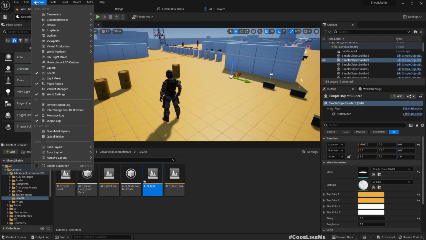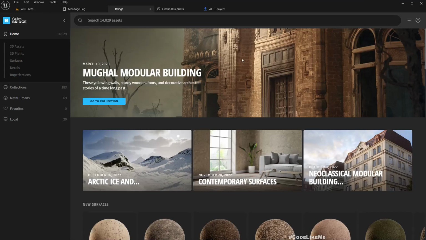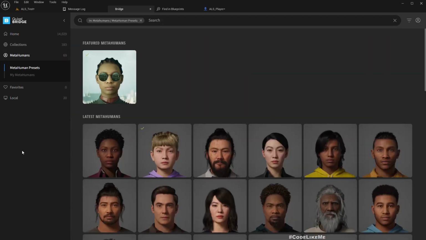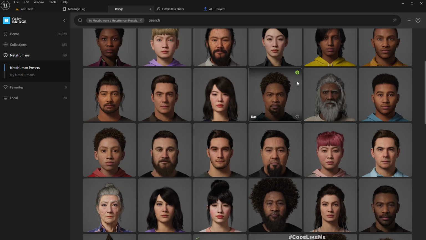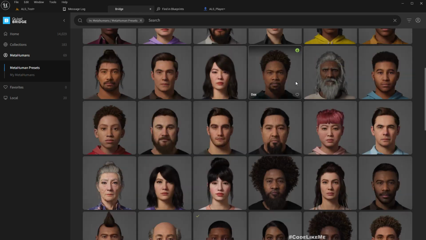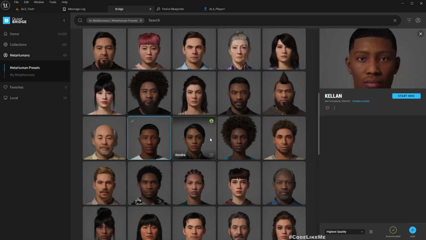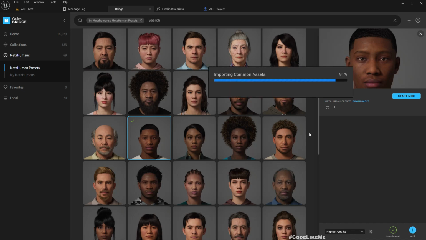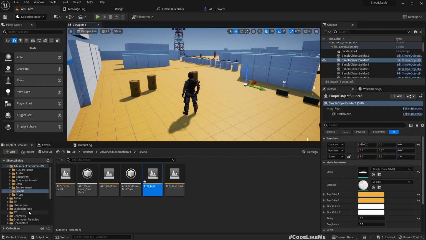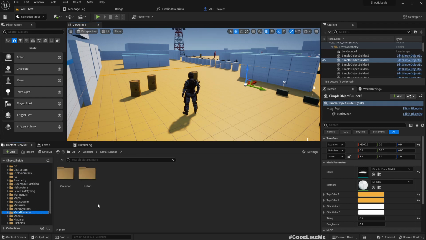first we need to have a Metahuman character. So let me open Quixel Bridge. I have already logged in. In case you haven't logged in, you have to log in. And then I'm gonna download one of the characters. So something simple. I have already downloaded this. So let me add this character, this Kellen character, into the project. Right, and now we have the Metahuman's project here.